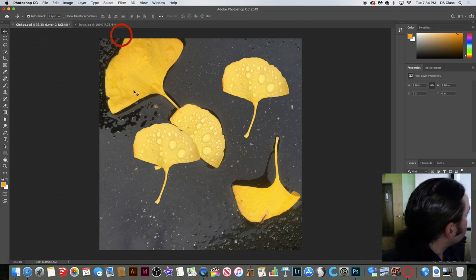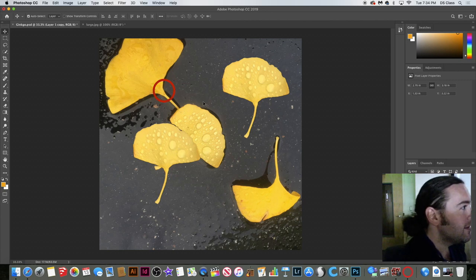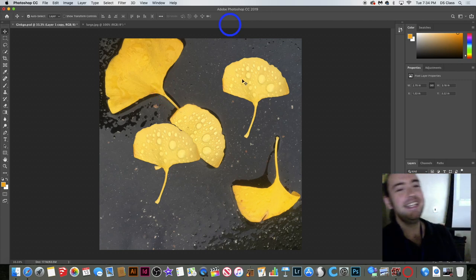I bet. I'm going to predict. What do you think? Oh, it was right. It's sort of like pick the layer, pin the tail on the donkey or something. Spin the bottle of layers.